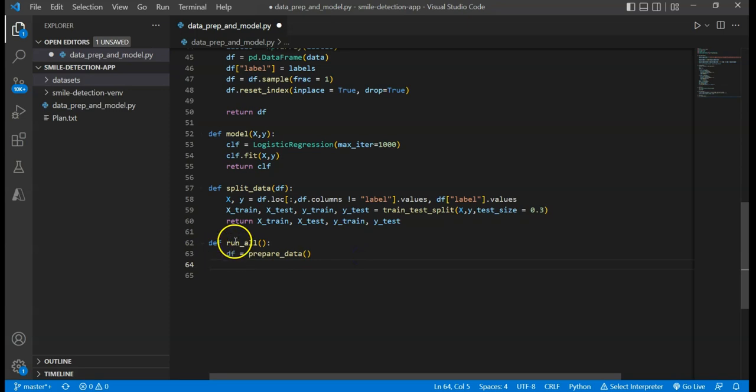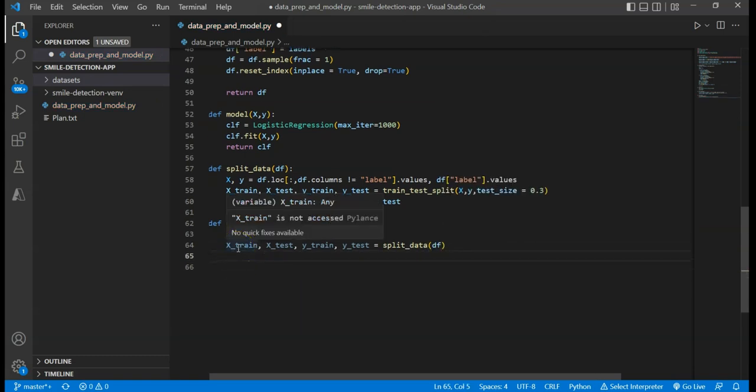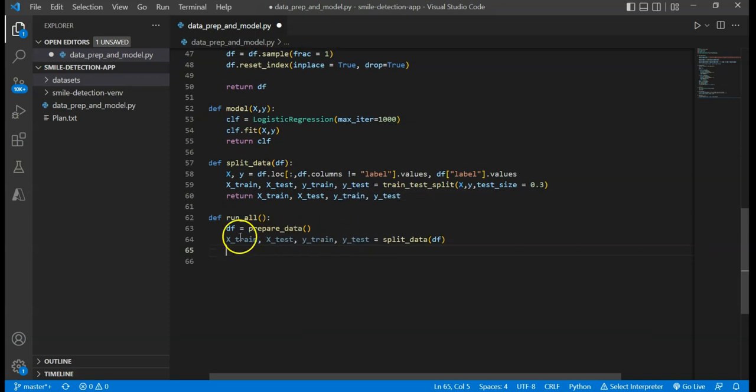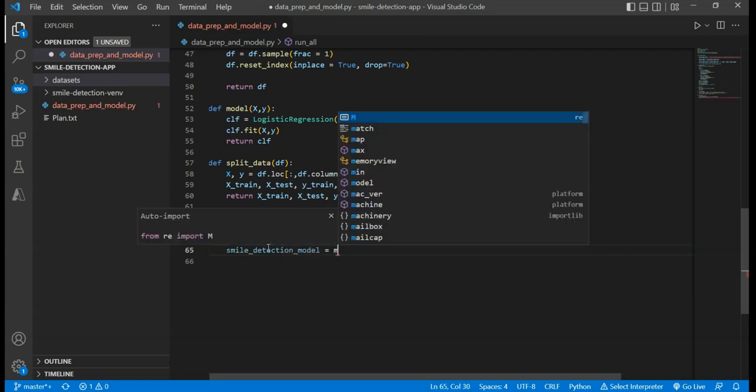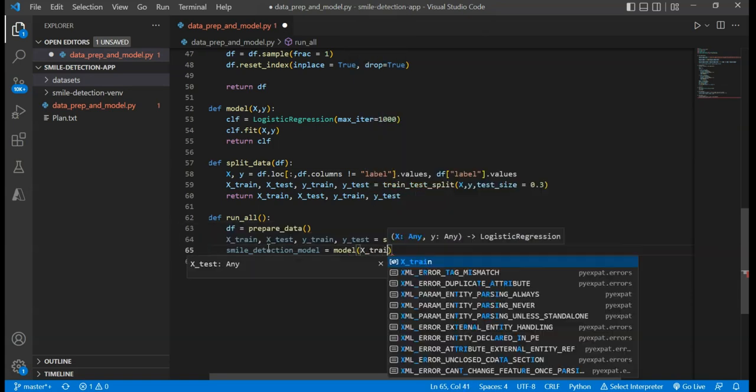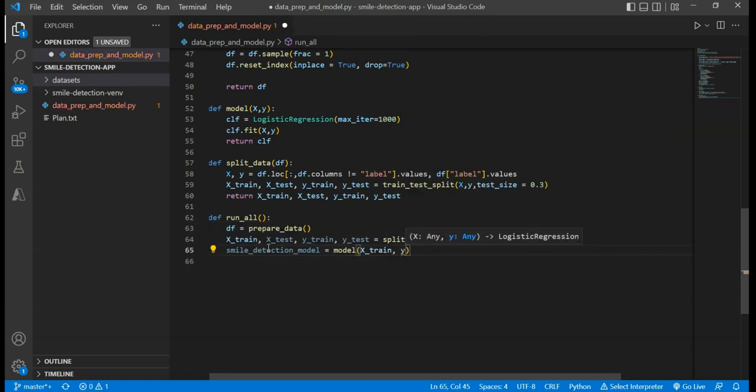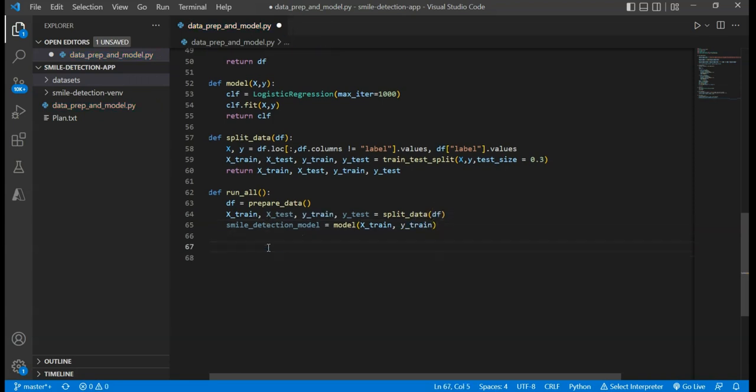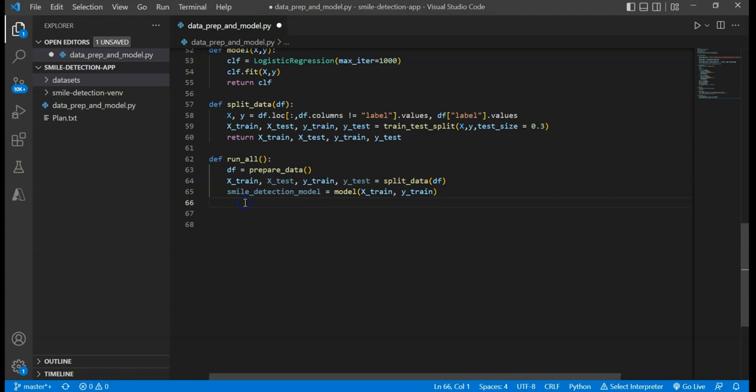So finally we have this data. I will pass this data to this split data function, and this split data is going to return me the train test split of my target and my main features. Okay, so finally I have this train and test ready. I can use the model function to get me the smile detection model. So I'll say smile_detection_model is equal to model, and I can specify x_train and y_train. The moment this code is run, it will get me a model for the smile detection task.